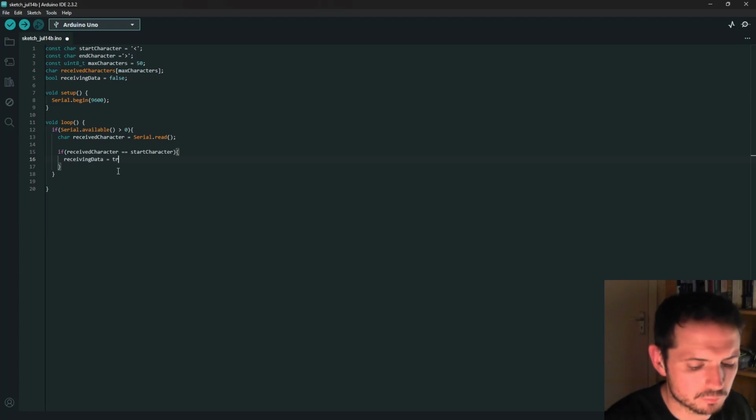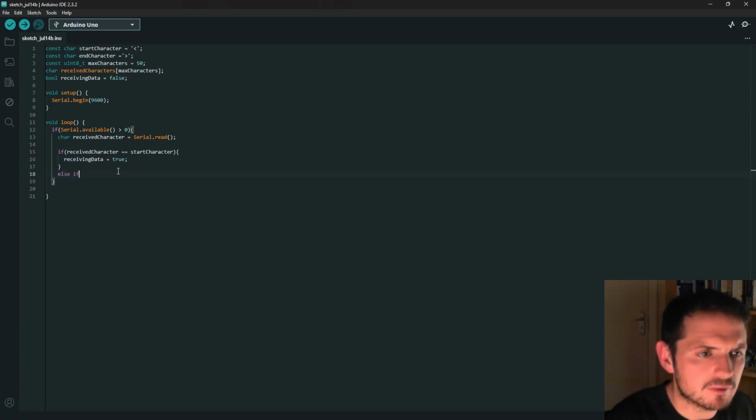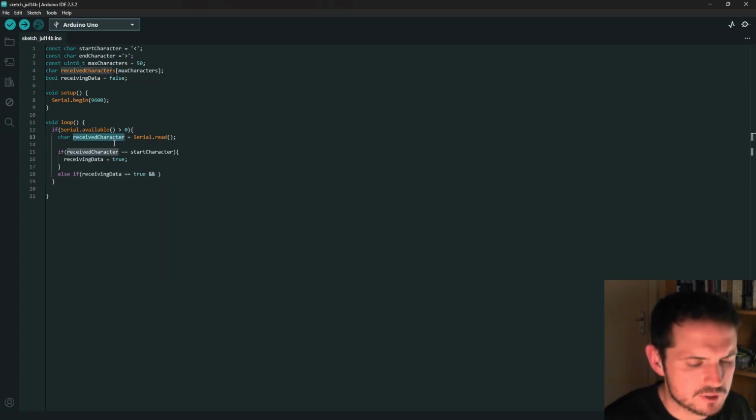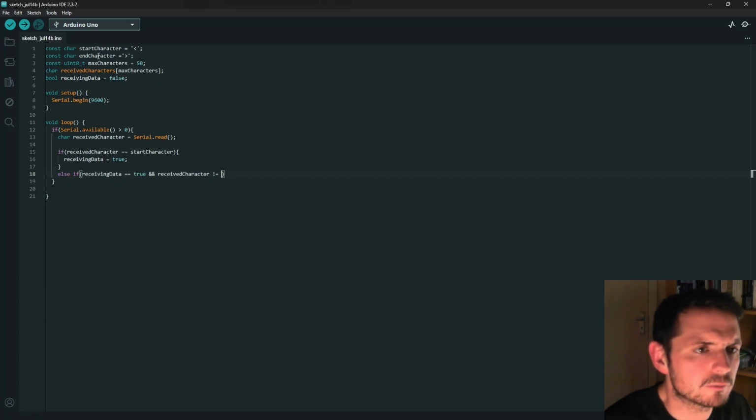It's going to be equal to true. Yeah, that's all we're going to do with that. Now we're going to move on to the next part of it, which will be an else if here. If receiving data is true and the received character is, say, not equal to the end character, let's do something here then.